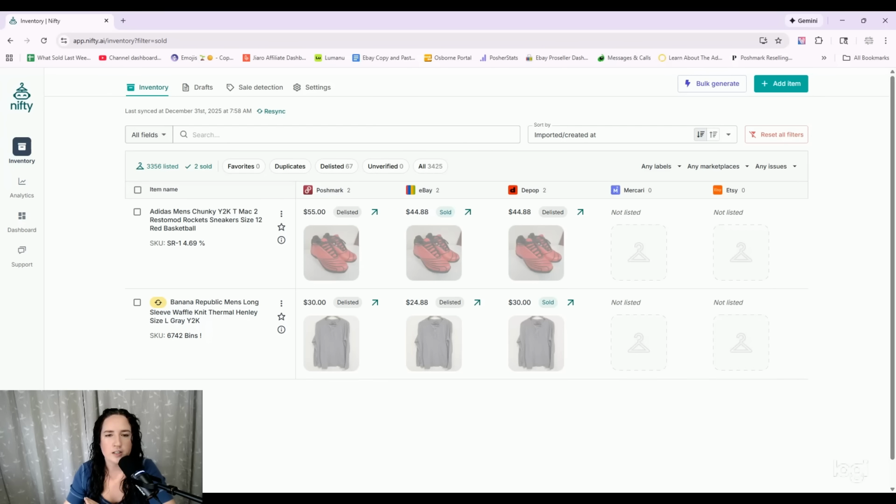Now, I don't usually look line by line to make sure that it says delisted or sold because, again, Nifty's pretty accurate. But what I do like to do is as I'm verifying on my phone or on my other window, I'll go along and I'll start deleting the things that I see. So if I'm on eBay right now and I see this sold, then I'm going to select that. And then as I go through, I will actually remove them from inventory. And then I'll do the same thing with my other platforms.